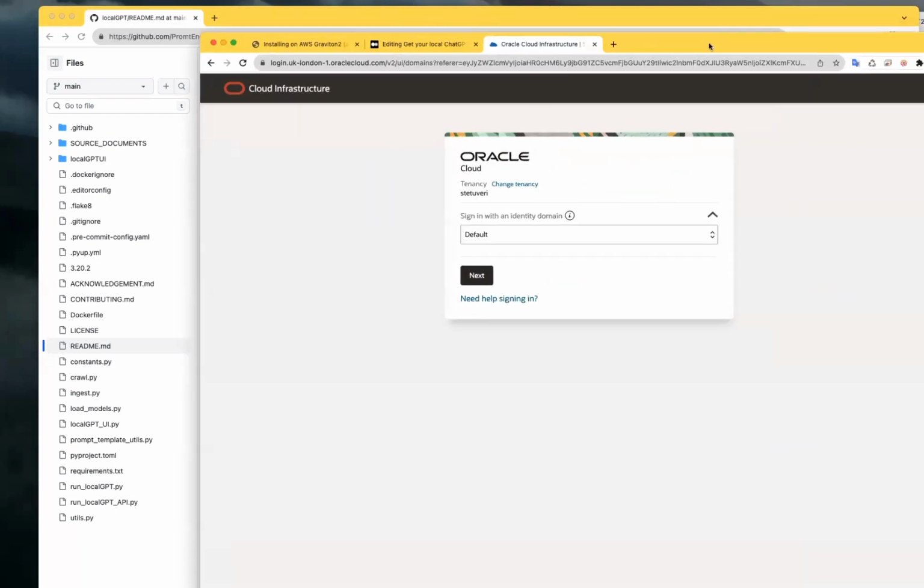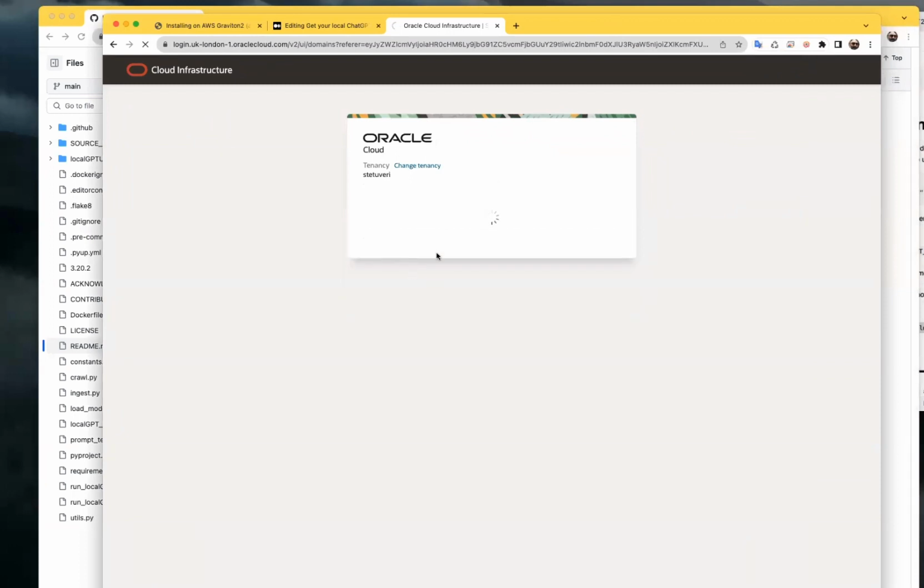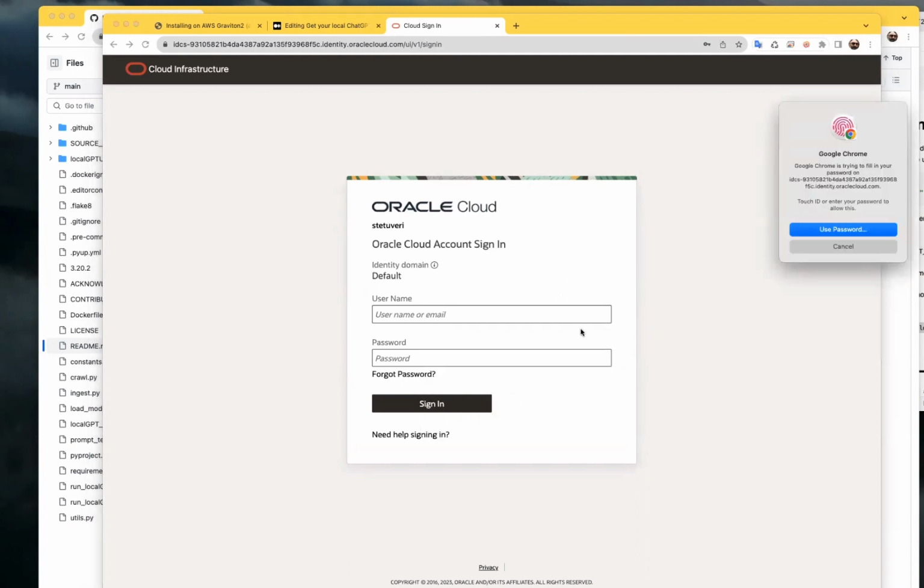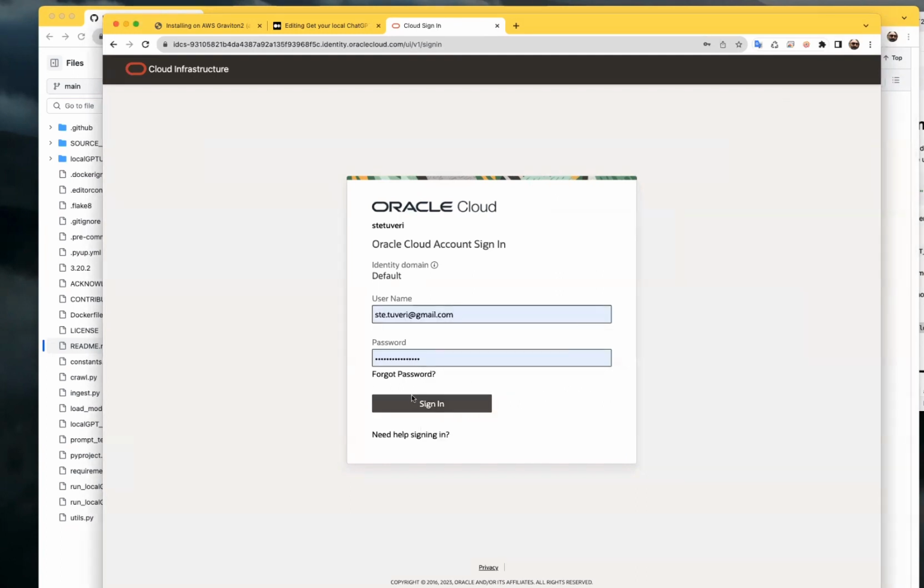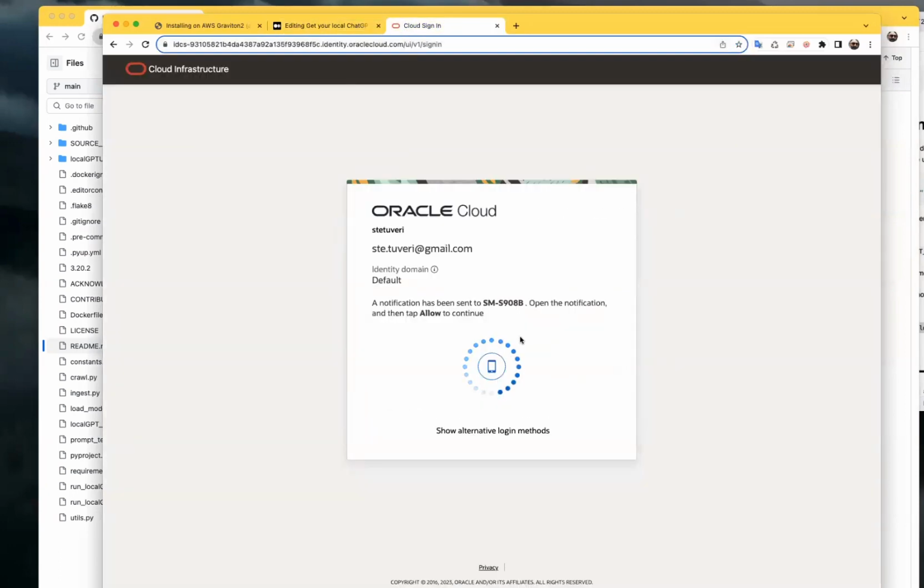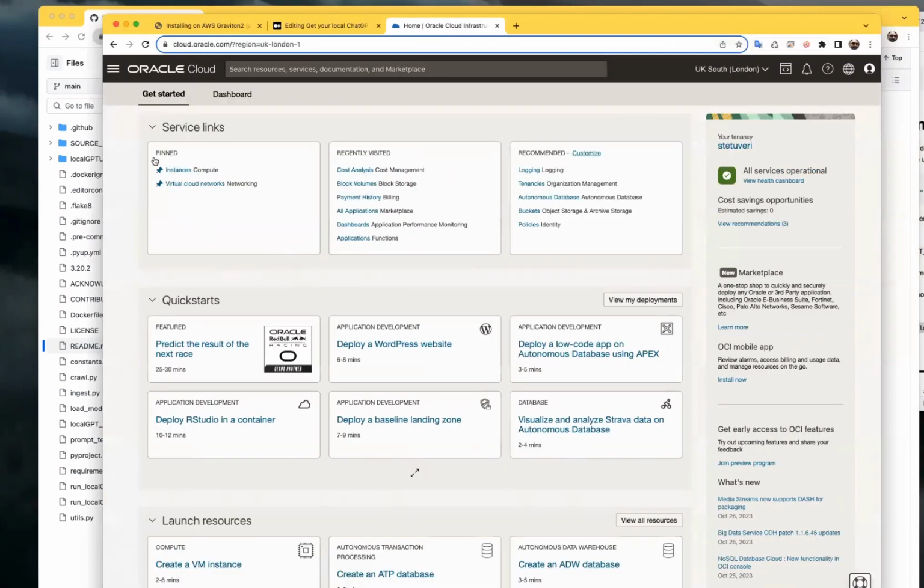But for now, let's just sign in on our tenancy. I'm going to try to be as quick as possible. I already have the guide over here. Now it should ask me to sign in. And now there is an additional layer of security on Oracle, so you have to authorize with an application that I've installed on my phone.